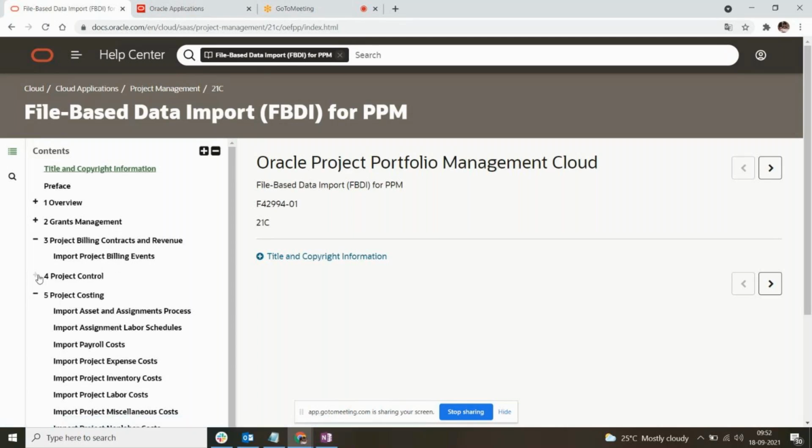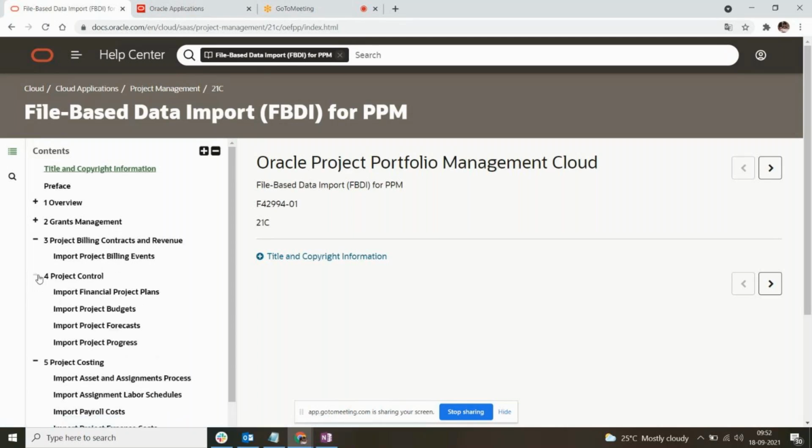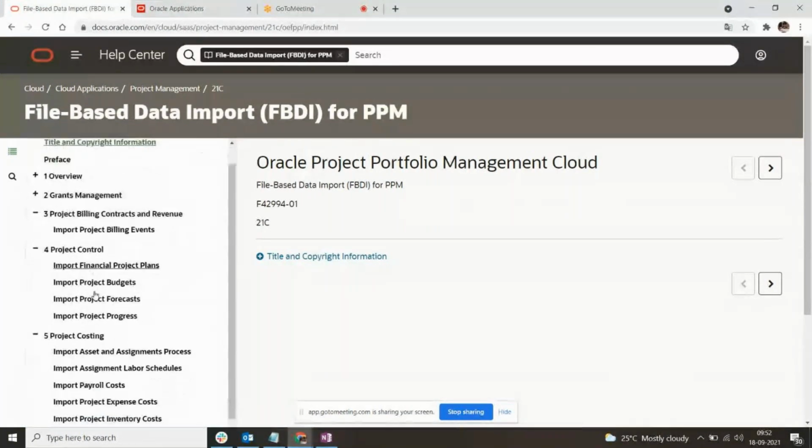And then coming to project control, we have FBDIs for importing the budgets, like budget conversion, right? That's what we talk about. You can also do conversions on project forecast and project plan. Don't bother about this, but mainly remember these two things under project control: project forecast and project budgets, right? And let's move to the next section: project costing.